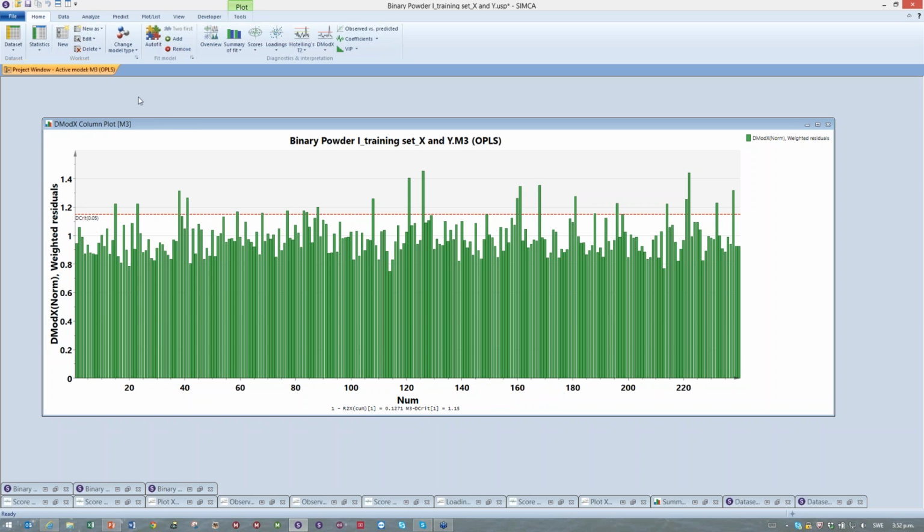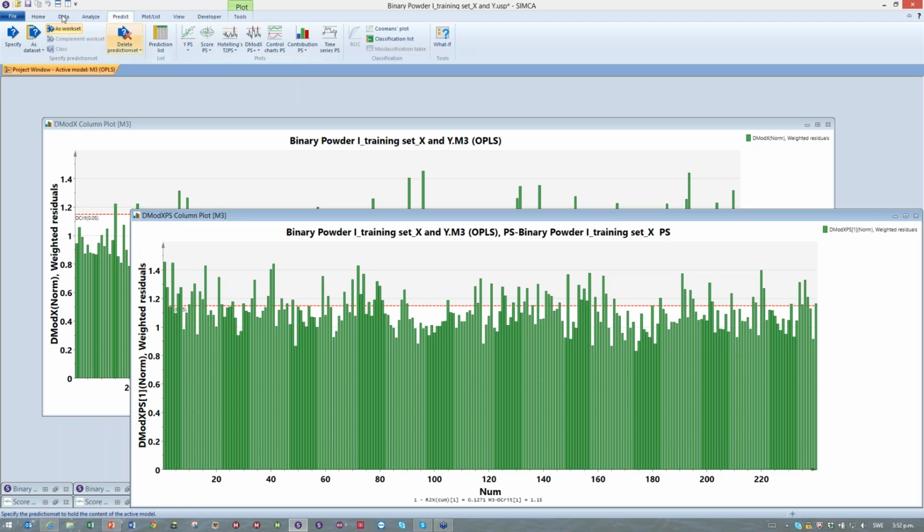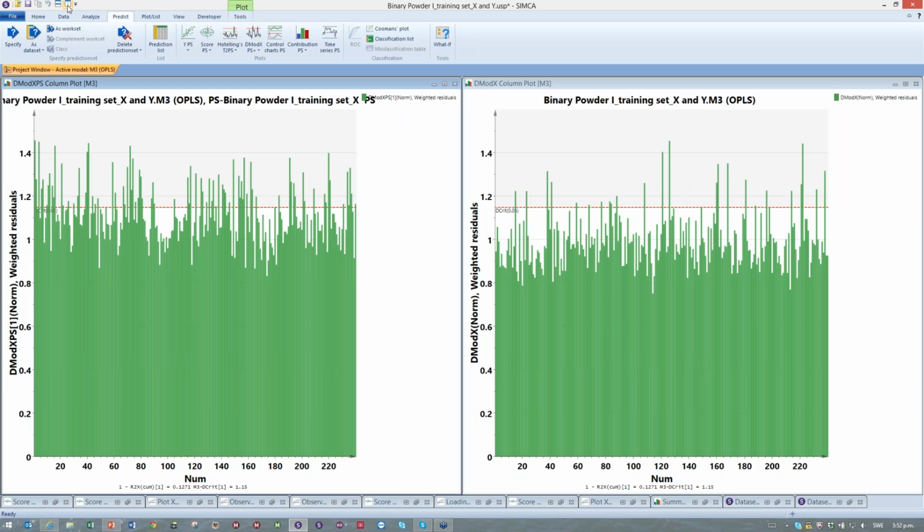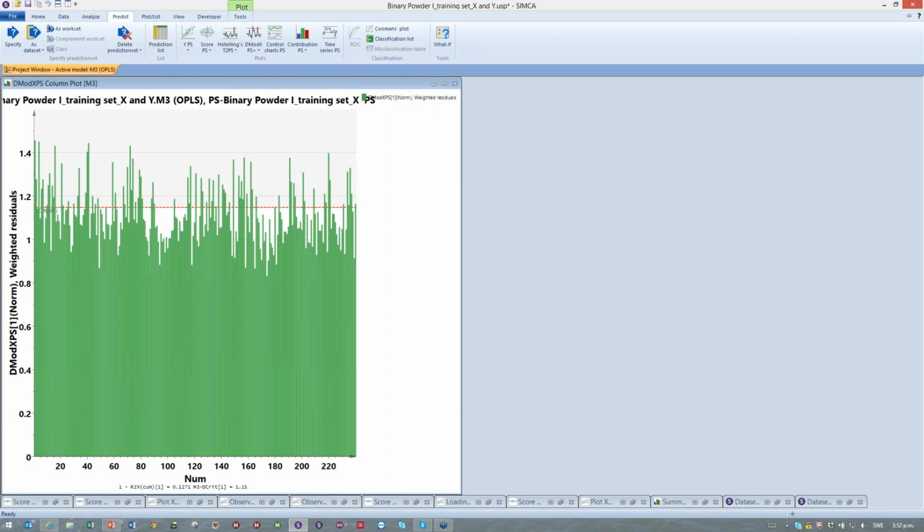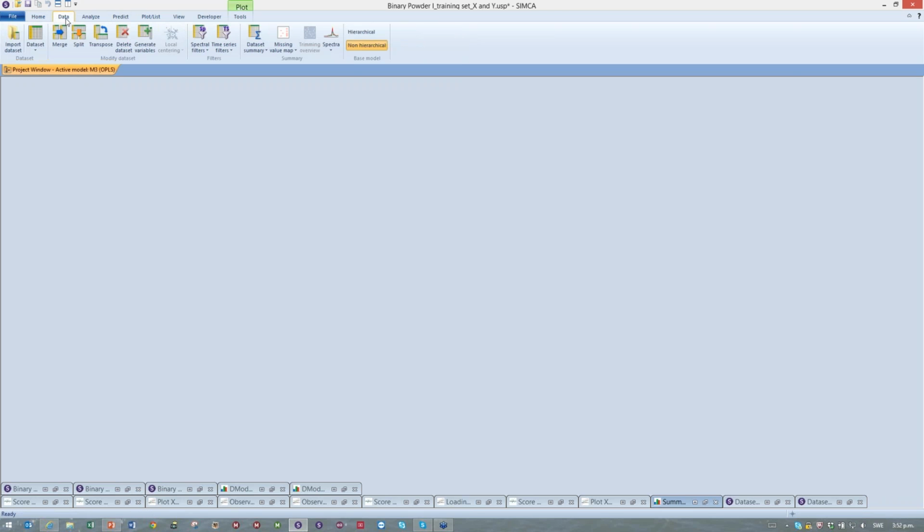Here we have the DModX plot for the training set, and we're also making the DModX plot for the prediction set. And now we want ideally the training set, which is on the right-hand side, and the test set, or prediction set, which is on the left-hand side, to have similar deviations from the model plane. And indeed, we have very similar distributions of the DModXs, indicating that the training set is indeed representative of the test set.